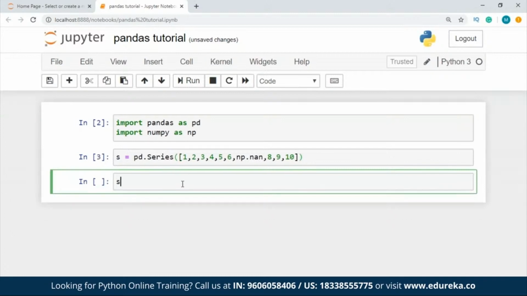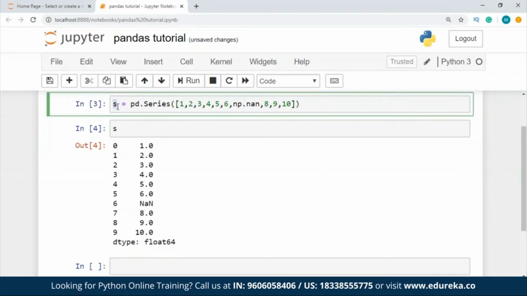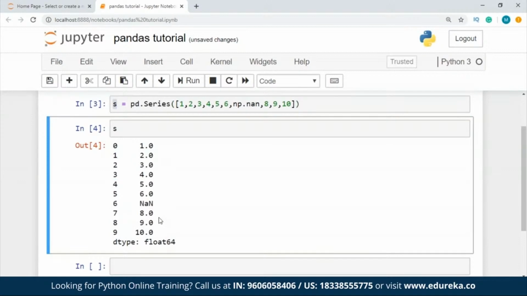Now when I print S, we have a series which has indexes which are already there and all these values that I passed inside a list. So this is how you create a series in Python, guys, using Pandas. After this, I'm going to tell you how you create a data frame, using a dictionary object and how you can create a data frame using series as well.